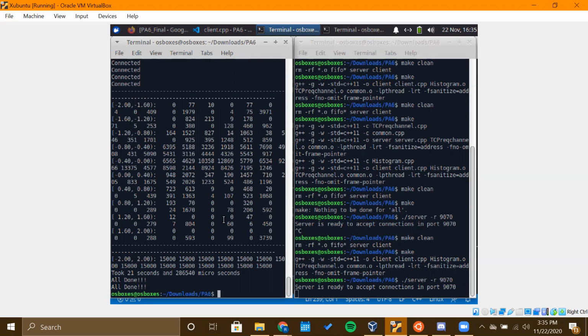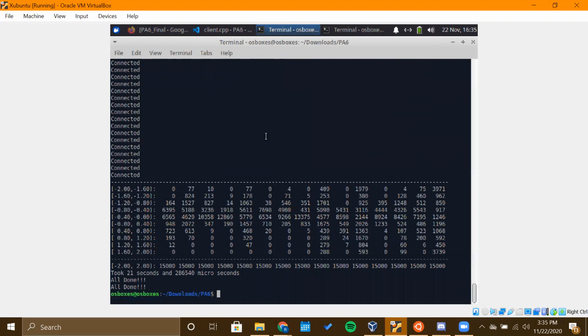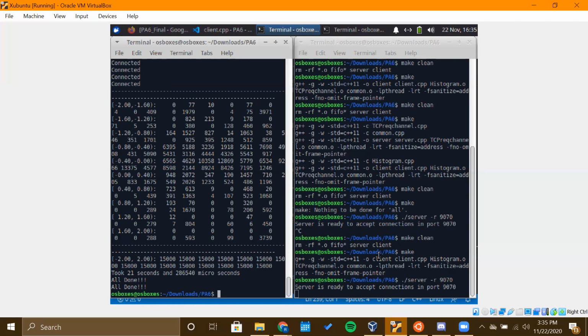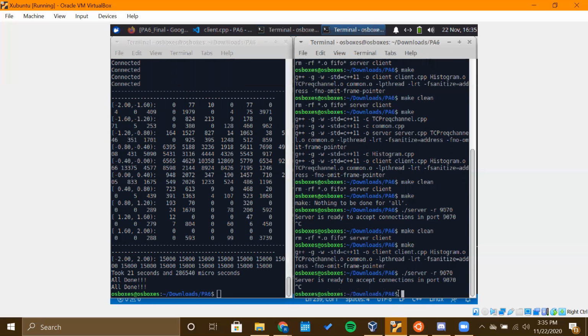Yeah, as you can see, this took about 21 seconds. I can full screen this. We have the correct histogram. Everything matches. No memory leaks. So we're Gucci. All right. So I'm gonna cut off this server.